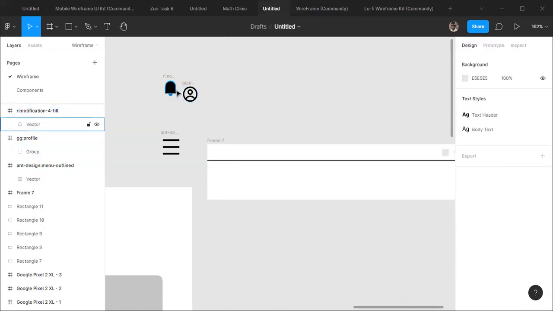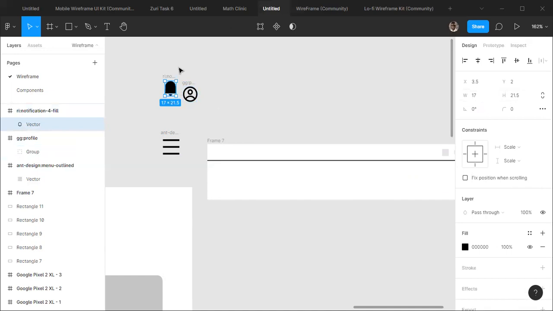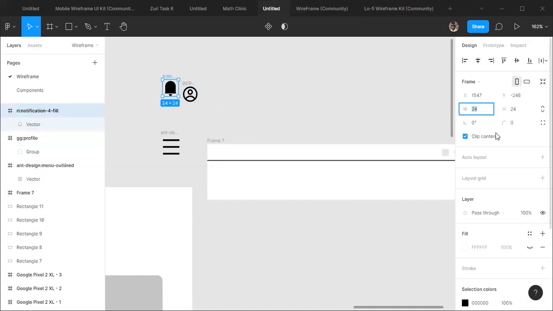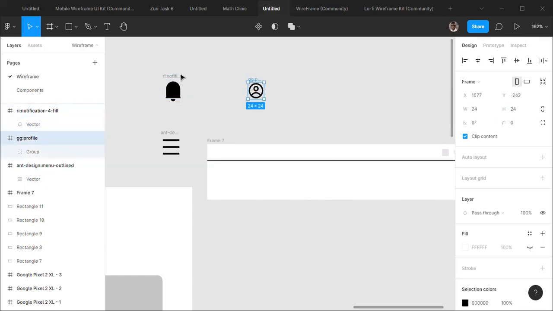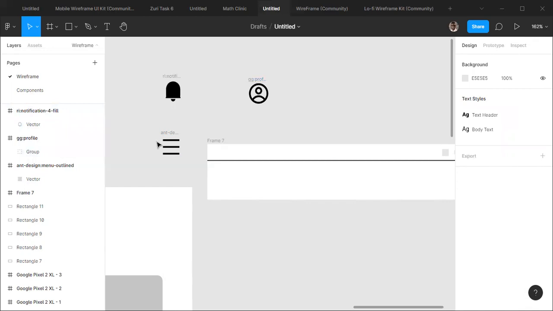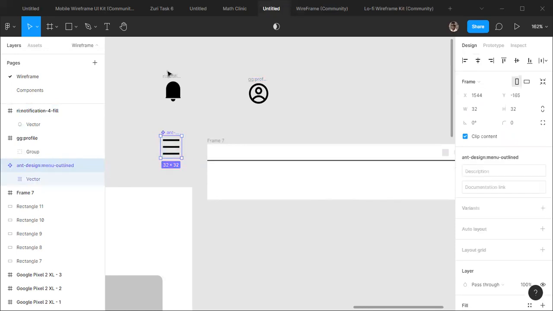Okay. So I'm just going to resize this to 32 by 32. Somehow I got used to 32 by 32 because it's kind of one of the most standard sizes. So now that I've done this, what I do is I come here and I make each of them a component.